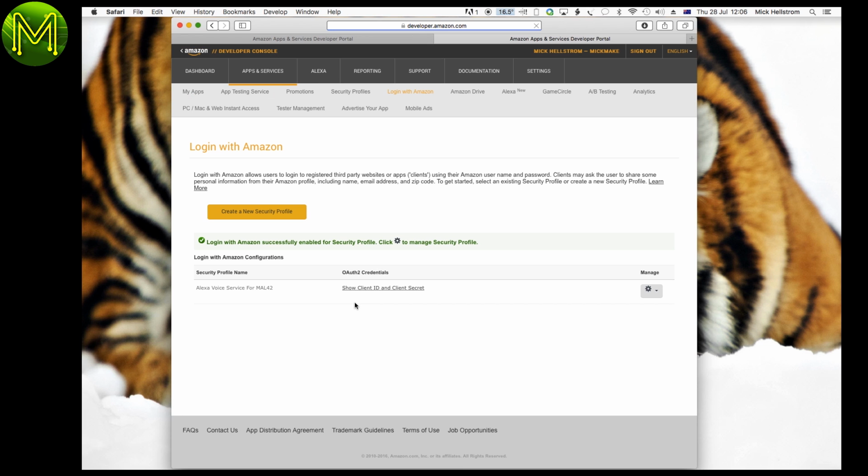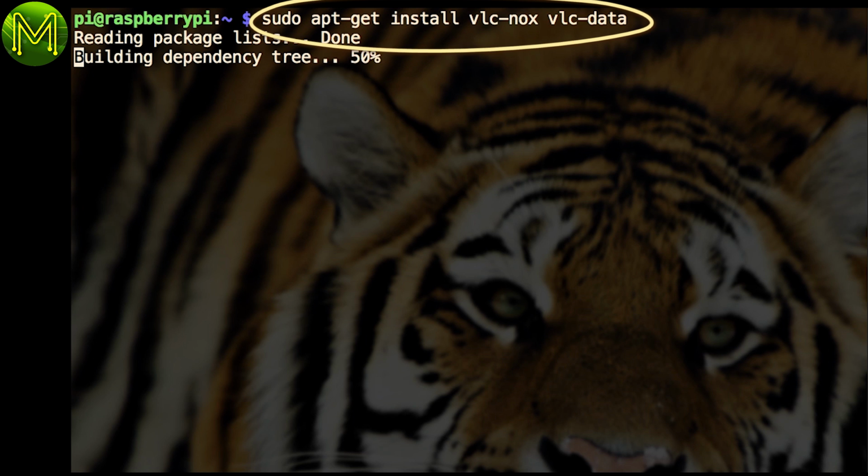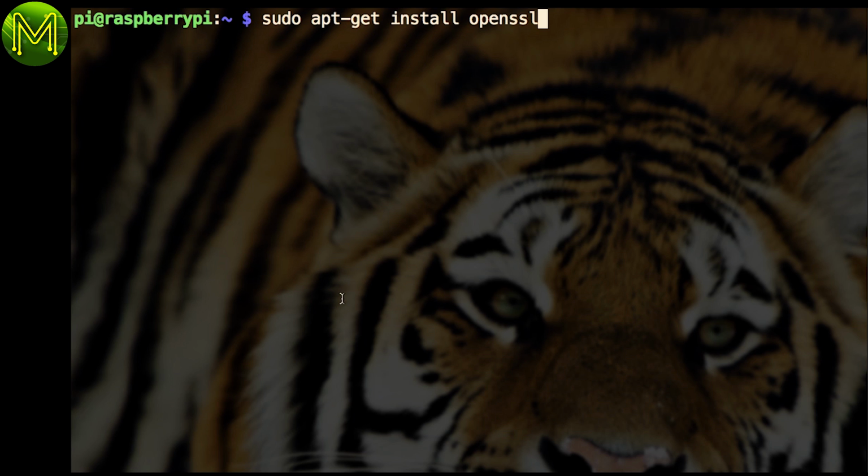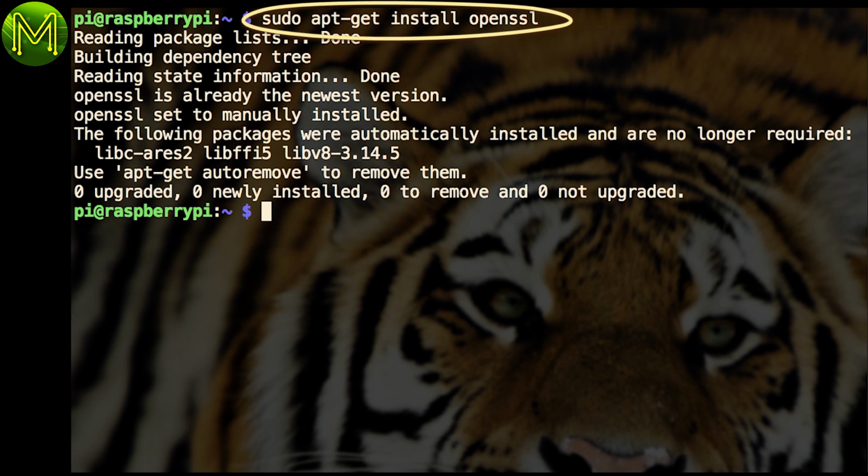And now you have your product and security profile created. You can move back to the Pi. First, make sure you have VLC installed, and also OpenSSL. It usually is, but check it anyway.